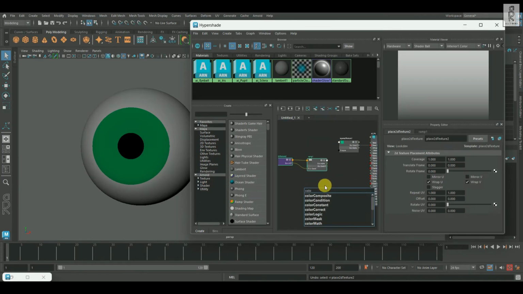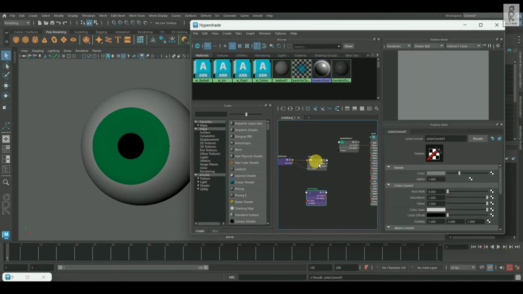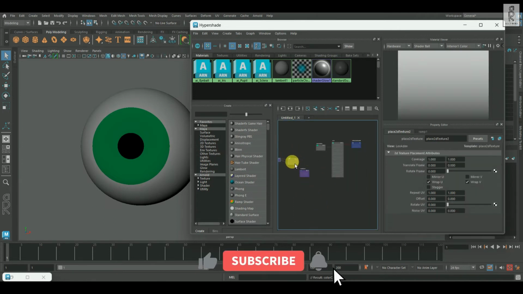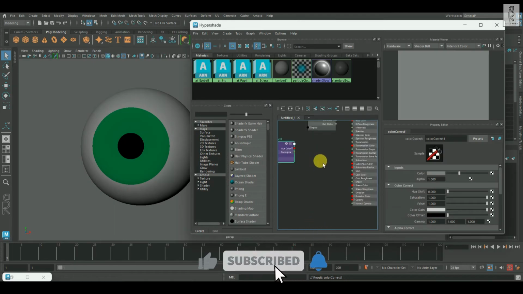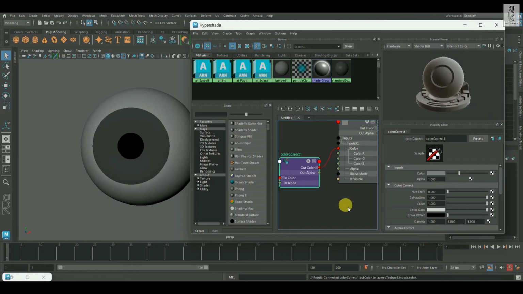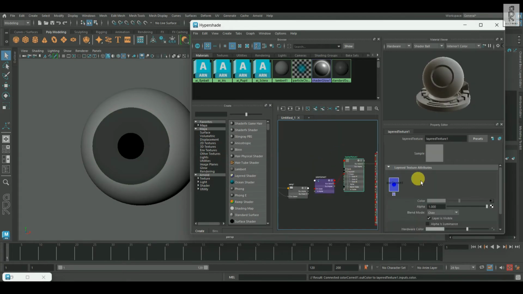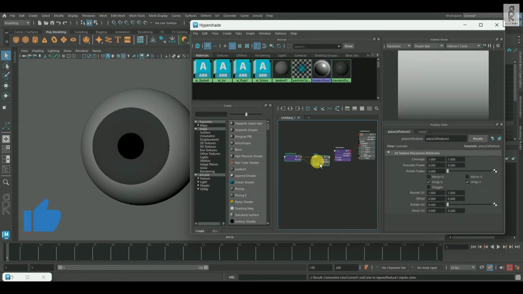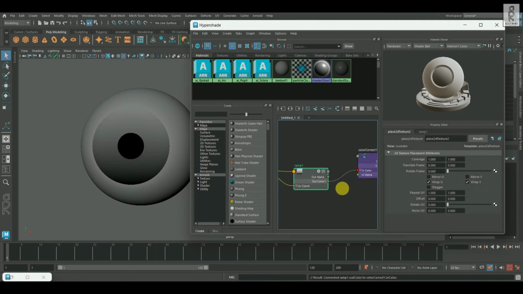Now let's add a color correction node over here. And then expand this input, then input 0. And now connect the out color with the color of this node. Now if you select this node, then you can see it is connected with the color correction node. And now connect this out color of the ramp node with the in color of the color correction node.